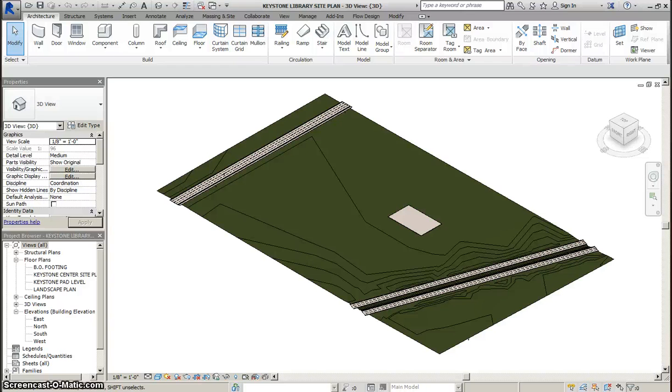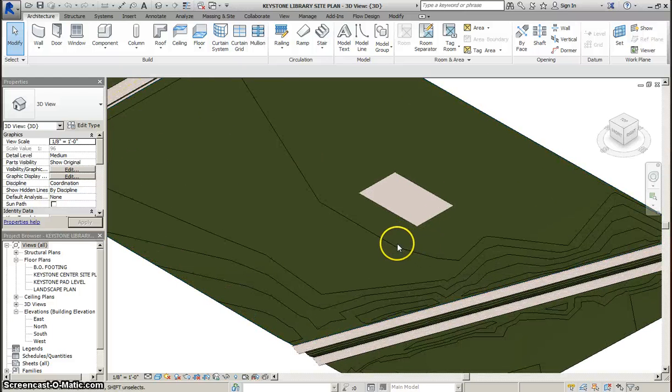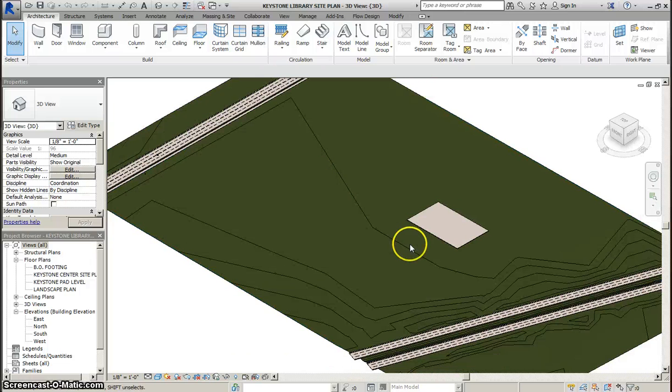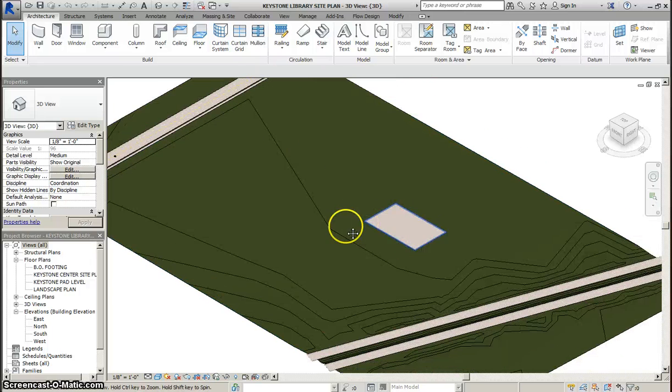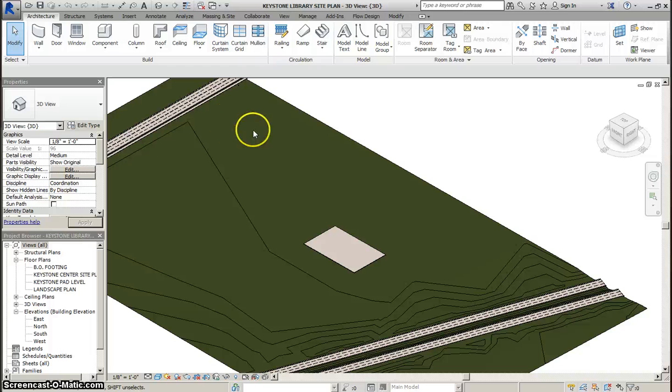Okay, in this video what we're going to do is show you how to make your retention pond. Now, hopefully you have your building on your site, and you also have your parking lot, sidewalks, etc., all the stuff that you need with your parking lot and pedestrian entrance going into your Keystone library. If you do not, there are videos on that as well. But in this one we're going to make the retention pond.